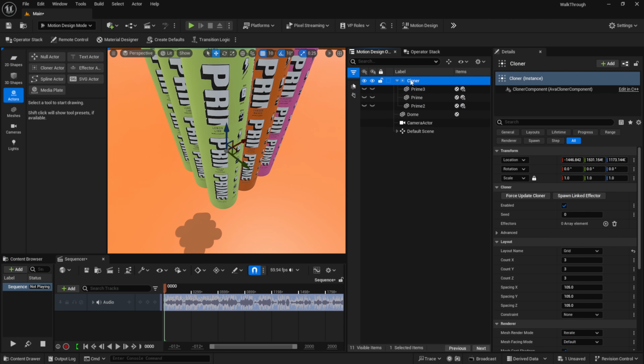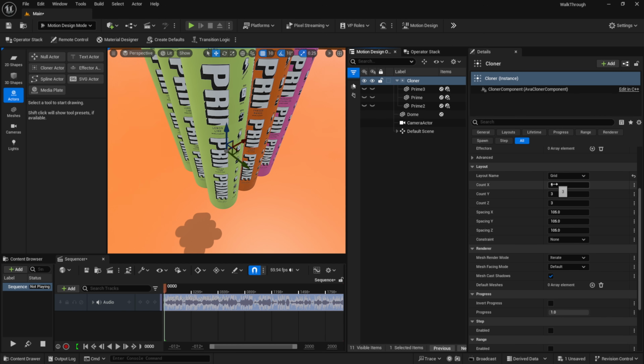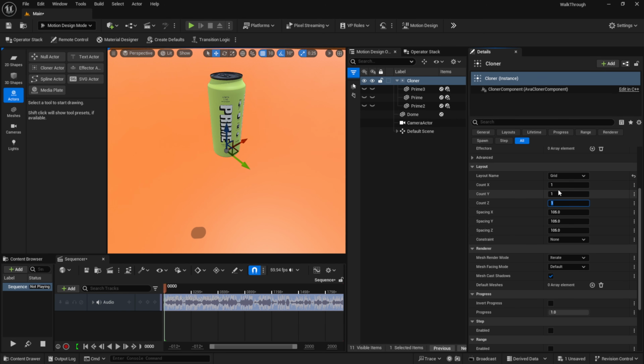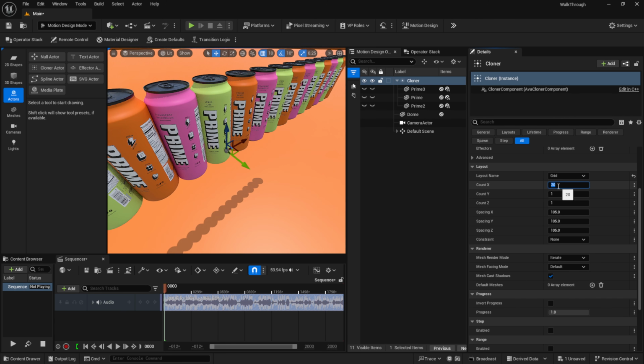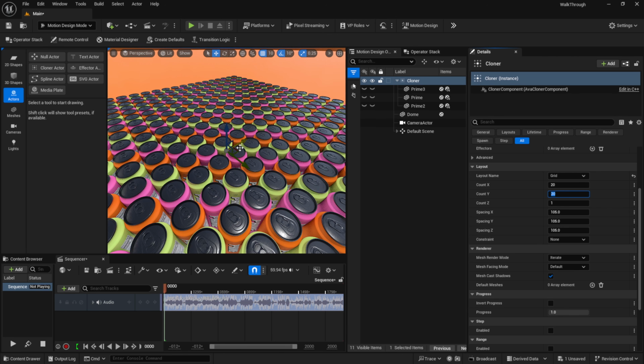So what I'm going to do is select my cloner, and inside my details panel, I'm going to come down under layout, under grid, and make this 1 by 1 by 1, just so we can see what's going on. Now with my count Z, let's move this up to maybe 20. That's going up and down, so that's not what we want. So I'm going to do 20 on my X, and 20 on my Y, something like that. And that should suffice.